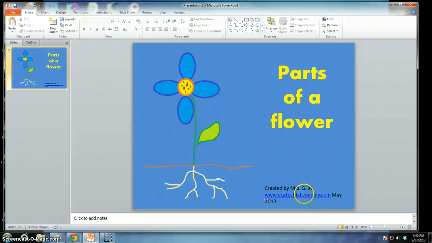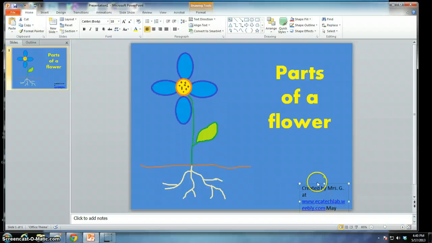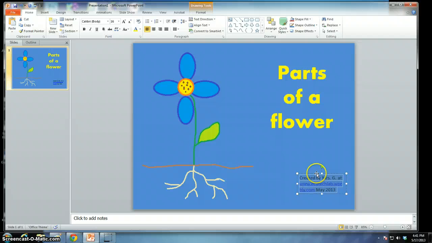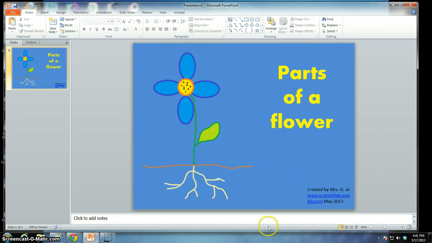Now I want to, should we make this a little bit smaller? Excuse me. There we go. Make it a little bit smaller. There we go. Okay, perfect. Started off in the corner. Sometimes I make it almost a watermark.